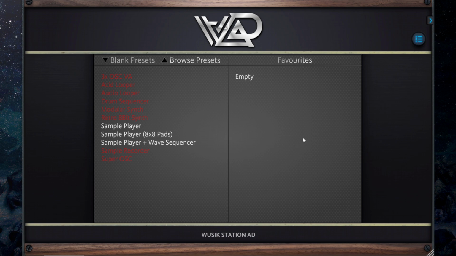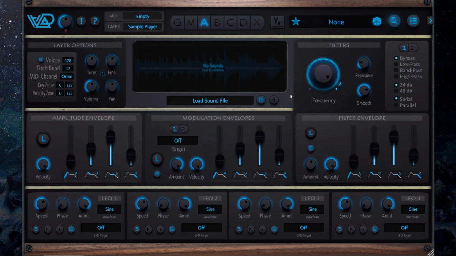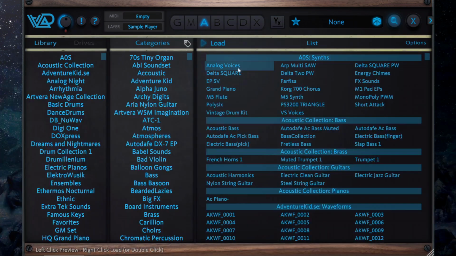So there are two ways to do the vector synthesis. One is using multiple samples with the sample player, or using multiple layers and just do vector synthesis with the layers instead. So we're going to start with the sample player instead. So I have the sample player here, and I'm going to load more than one sound.